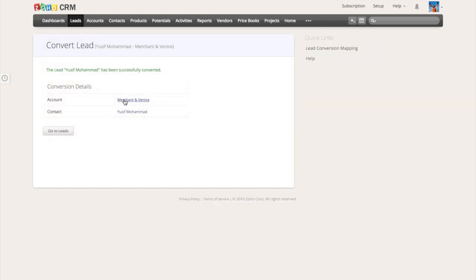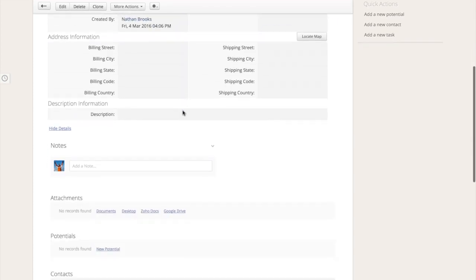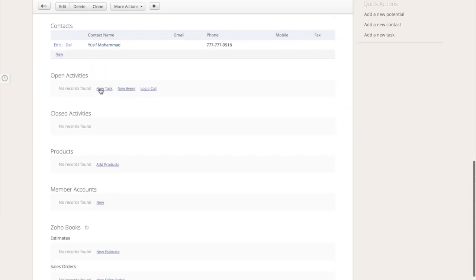And when you click open the account, it will list you all the information that was originally available in the leads module. When you scroll down the account, you'll again see a similar interface where you can add information in the notes, create a potential for the account, add contacts, and also add various other activities like a task or event or logging a call.